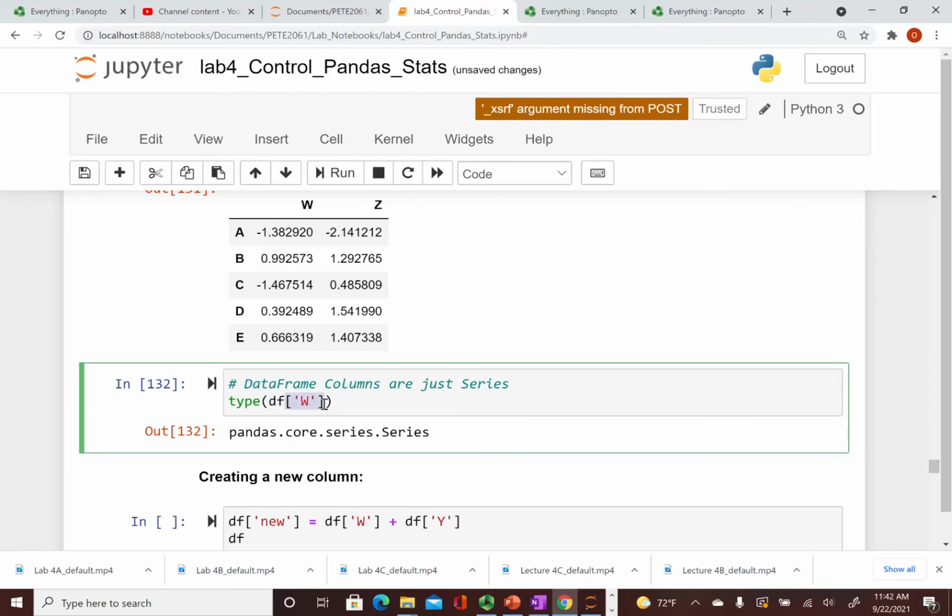What if you ask for the data frame itself? Then it's a data frame. Very important. Series are different from data frame. Series will correspond to one column in the spreadsheet or data frame.